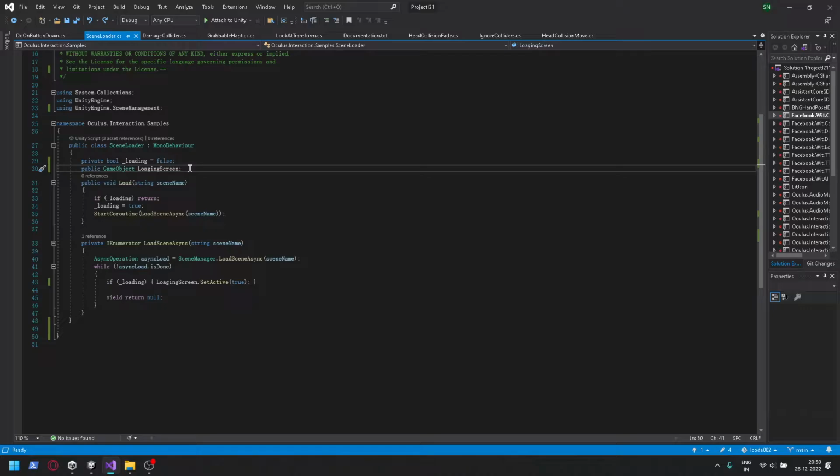Then create a public GameObject loadingScreen. It could be a game object, it could be a UI element. I mean, UI elements are also game objects. So whichever you want, just a loading screen for your game. This will contain the loading screen of your game, whichever you want the player to see when the loading screen appears. That will be contained by this. Now the real script starts.